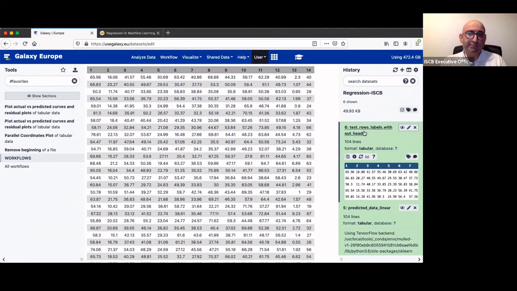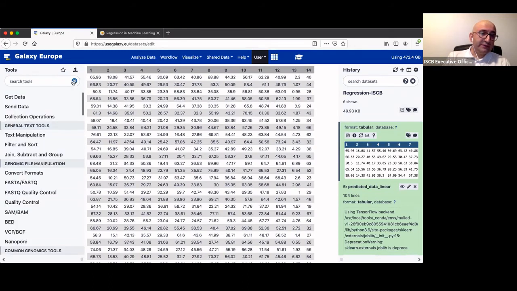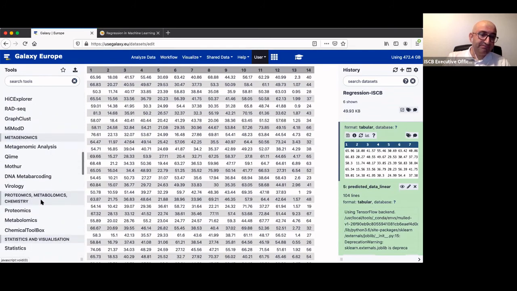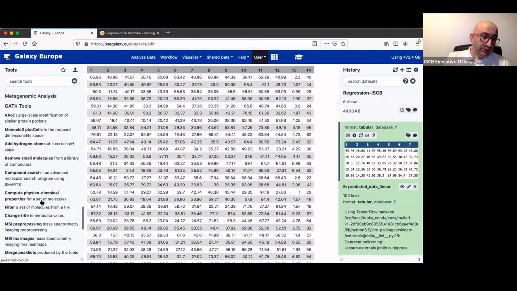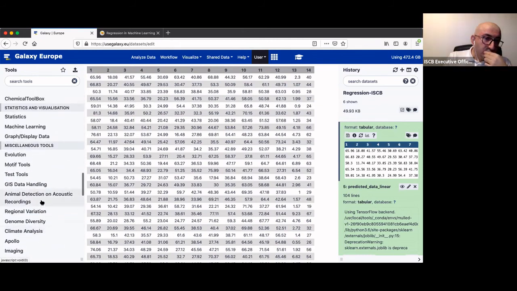Okay, so I have the test row labels and predicted data linear, and I want to evaluate my prediction by visualizing them. The first tool I want to show you, and you can find it in the machine learning category, is this, where is, yeah, here.